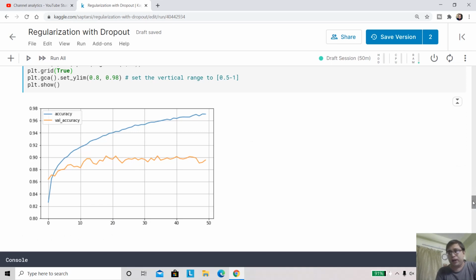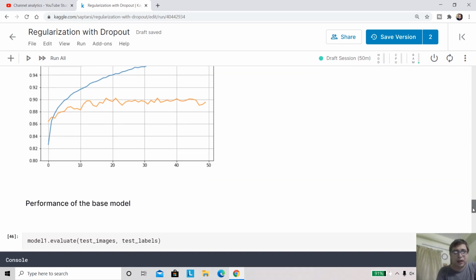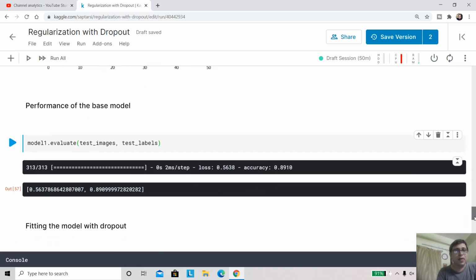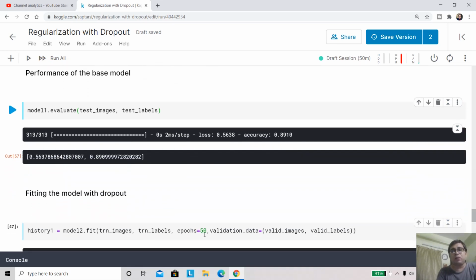Okay, all right. So now let's again look at the performance of this model. Let me run this on the test set, right? So we are getting an accuracy of 89%. Okay, and now this is how we fit the model with dropout. Again, there is no difference, the only change is that this is model 2, where we added the dropout layer.